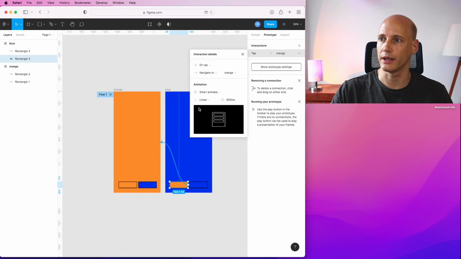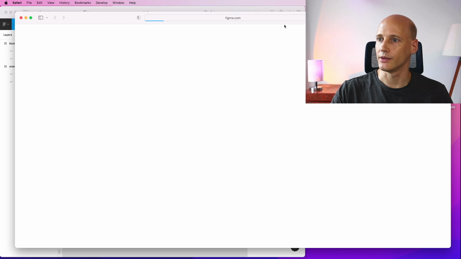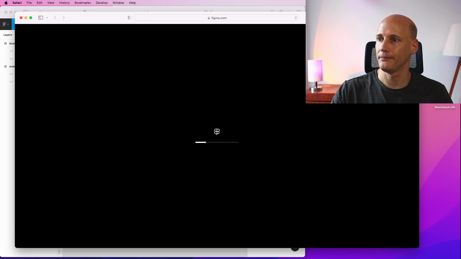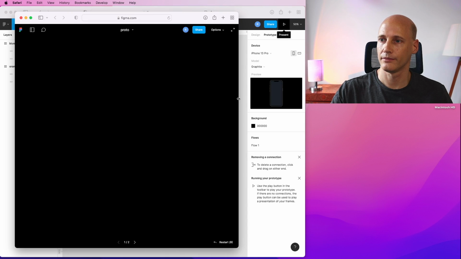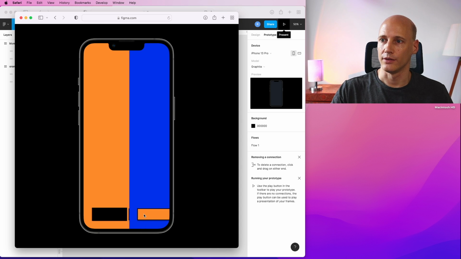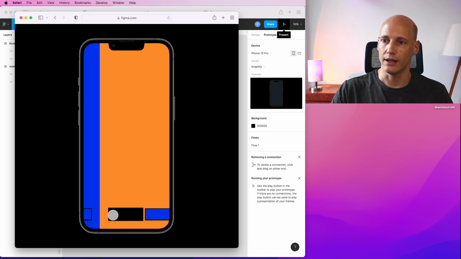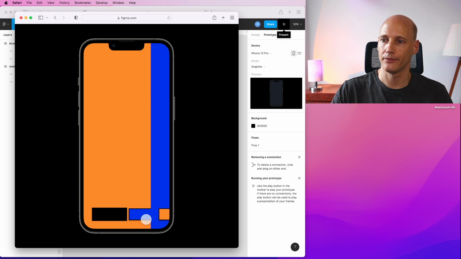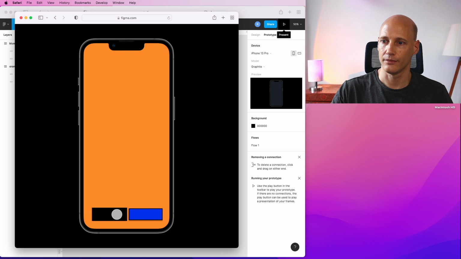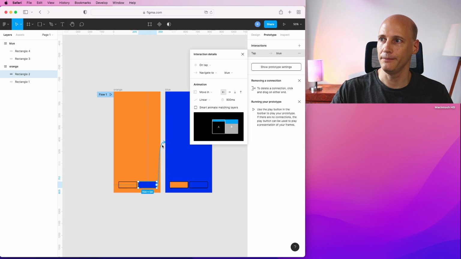Let's try something else here. Instead of move in, we push. That way we see the difference. So again, let's run that. So here it moves on top of the existing layer, and here it pushes the one out. So I like the pushing out better.